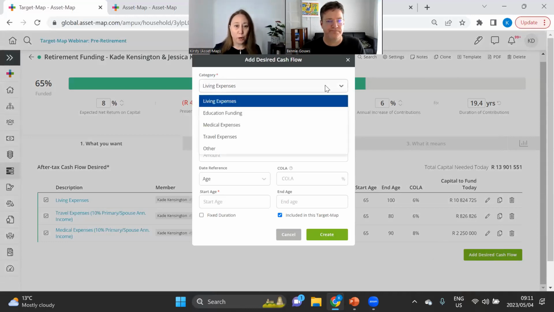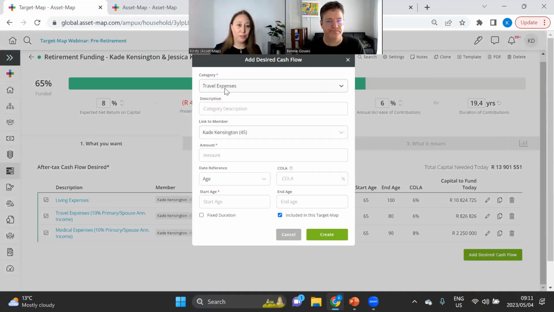I can select the most appropriate category. I'm going to look at a holiday. So I can type in holiday, put in the amount, say it's 150,000, and then put in whether that amount needs to escalate from now until they need it. I'm going to say yes. We want to make sure it keeps up with inflation.